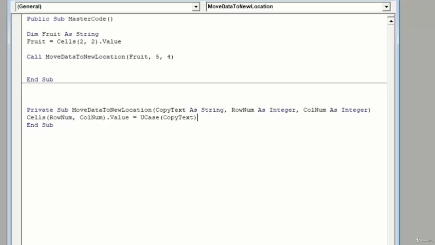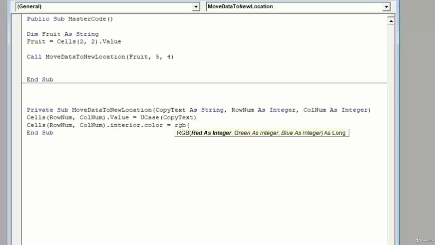So now I've made it uppercase. The last thing I can do is go ahead and highlight this yellow. So looking at the same cell that we just copied data into, we're going to look at the interior color of this cell. We're going to set it equal to something like RGB 255, 255, 100, which should be some kind of yellow. We talked a little bit about that in a separate video.